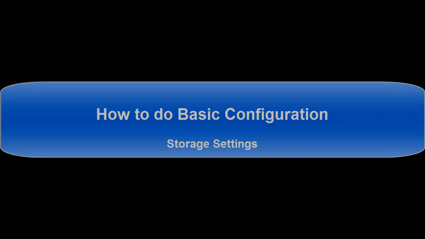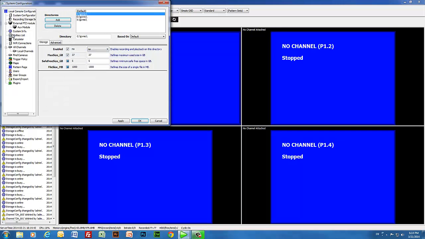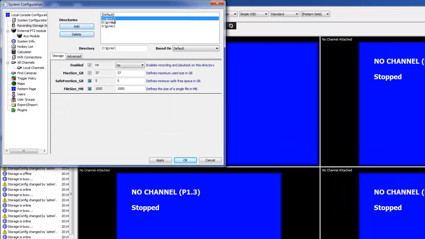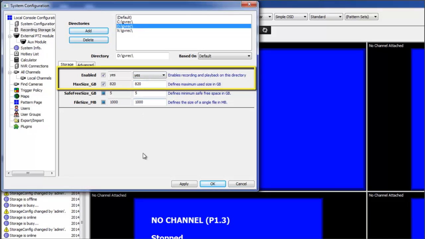Config recording storage. To use the recording function, please click Config Storage to add and configure the recording storage first. Click on the directory and then enable the following fields and select the options. Enable field, select Yes. It means this directory or folder will be used to store the recorded data.